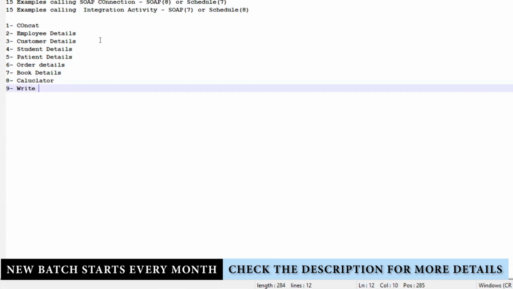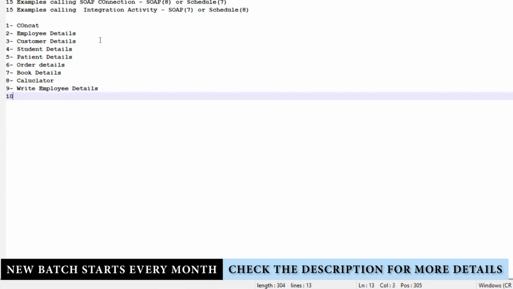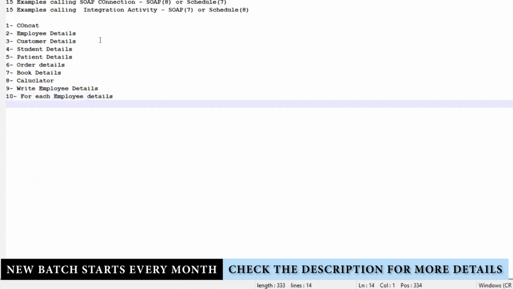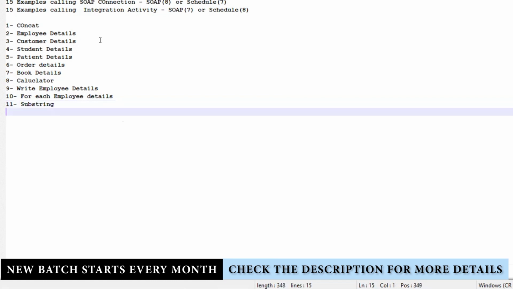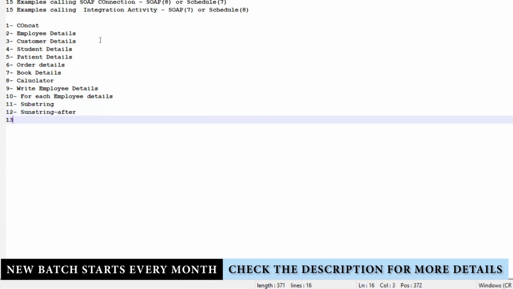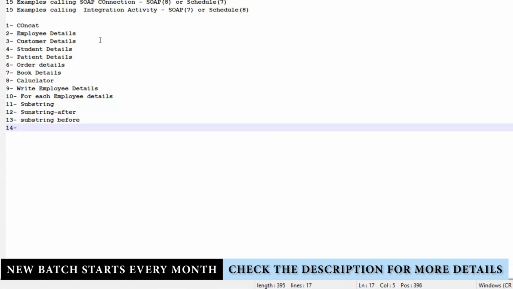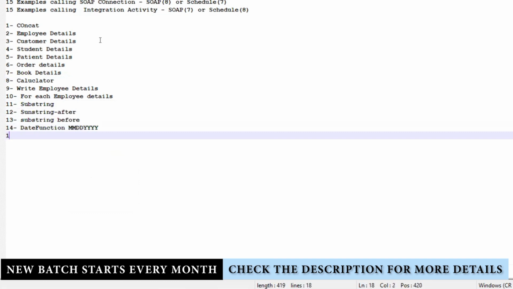Write employee details. Then for each employee details. 11 for substring. 12 substring after. 13 substring before. 14 date function like MMDDYY. 15 MMDDYY.